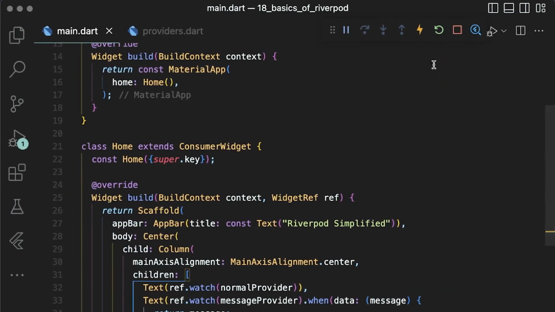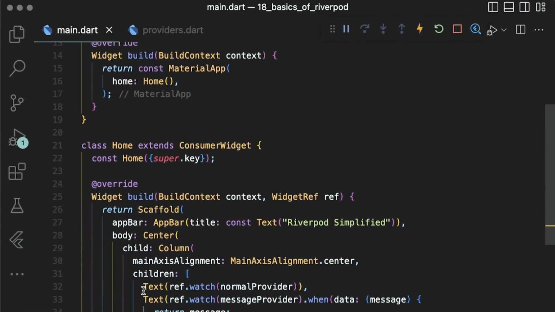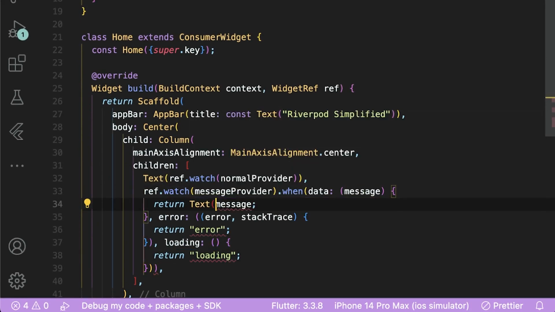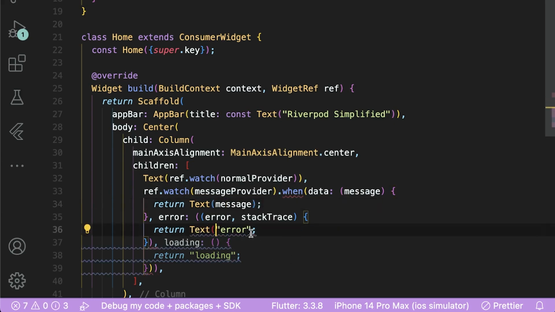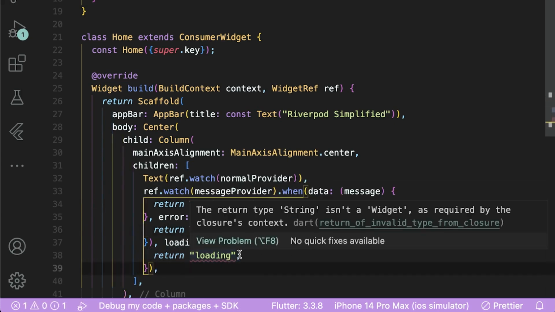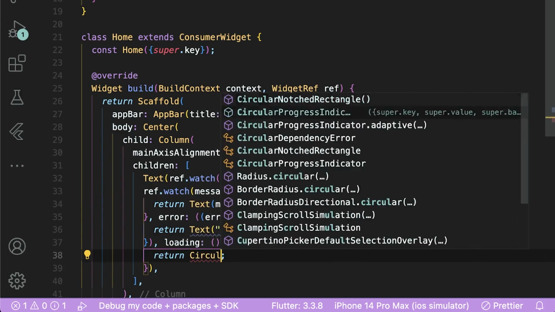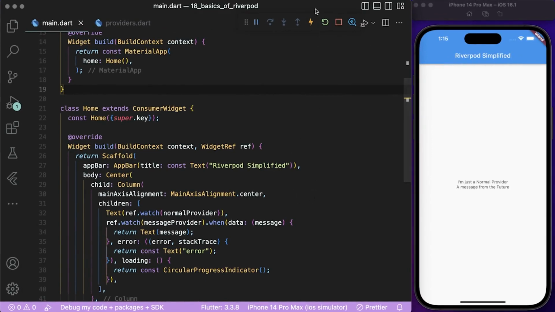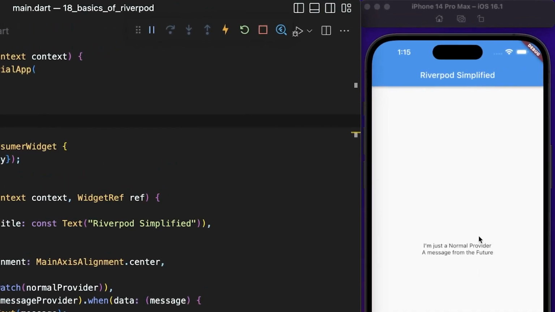So if we rerun this application, and actually let me change this up a little bit to make it a little cooler. Instead of always returning a text, we're going to return a text for the message, a text for the error, but in the loading state, we're going to return a circular progress indicator. Okay. Now, if we refresh, you'll see you get a little spinner when it's loading. It should load for 5 seconds, and then we should retrieve our message.